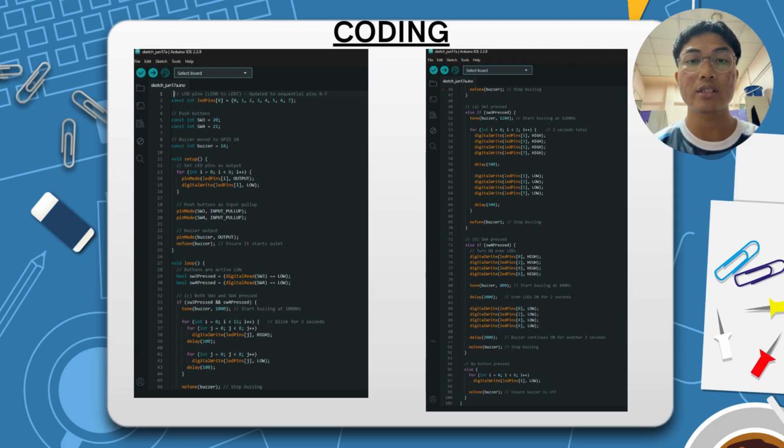The third condition occurs when only SW4 is pressed. The even number LEDs, which are LED 0, LED 2, LED 4, and LED 6, turn on continuously while the buzzer produces an 800 Hz tone. The LEDs remain on for 2 seconds and are then turned off. However, the buzzer continues to sound for an additional 2 seconds before stopping.